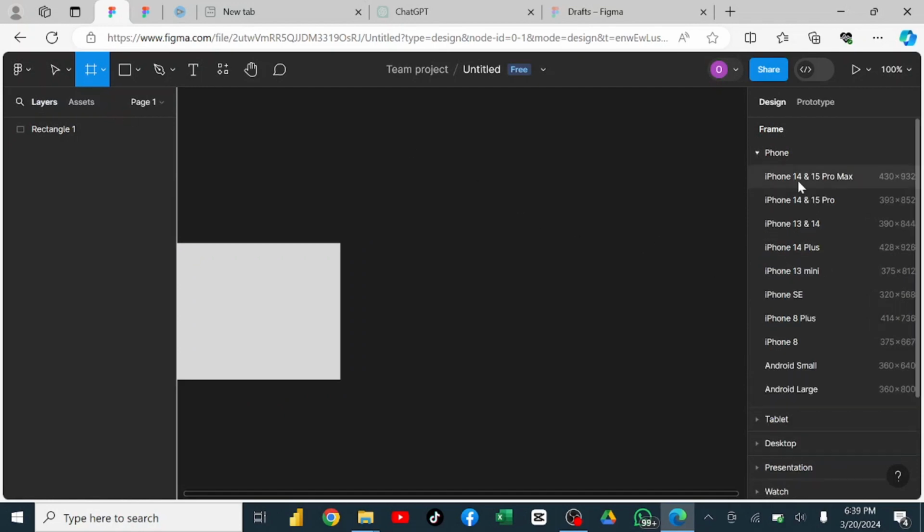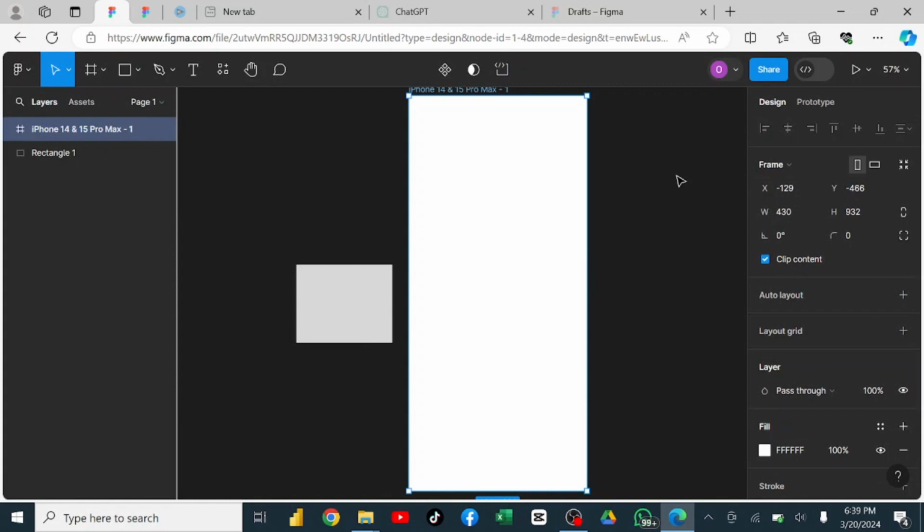Let's work with a phone. So let's click on iPhone 14 and 15 Pro Max. This is the measurement of iPhone 14 and 15 Pro Max. Don't forget, any design you'll be doing will be inside the iPhone 14 and 15 Pro Max frame.